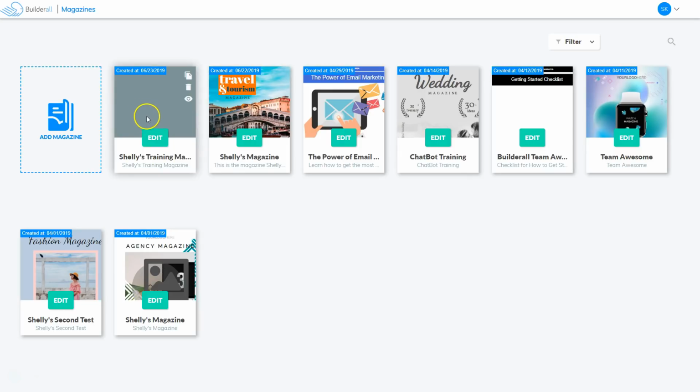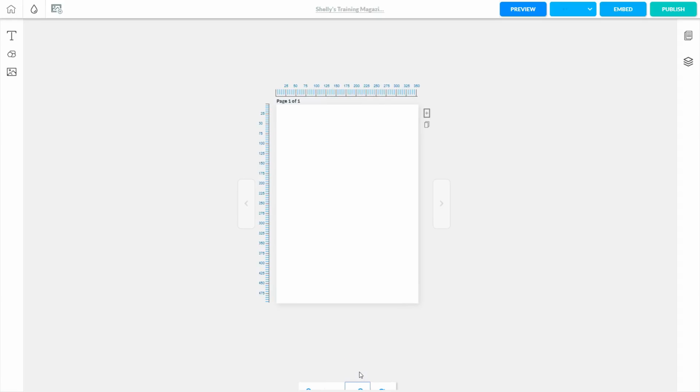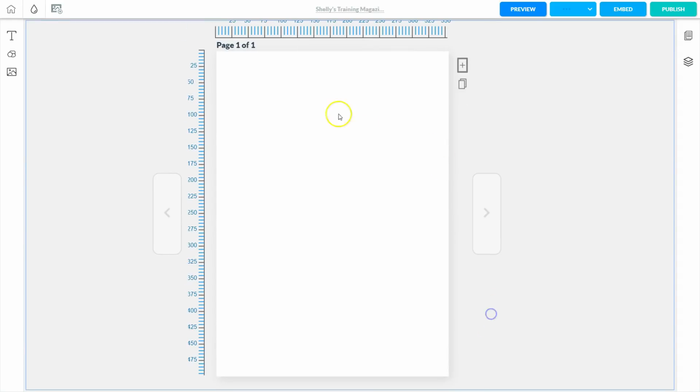So let's go ahead and edit that magazine, and we'll play with some of the elements that we have available. So I'm going to click edit, and now I'm in the edit mode of my blank magazine. And I'm going to go ahead and click the zoom so I can get a little bit bigger image. So there's my blank template that I'm working with, and let's talk about all the things that we can do with this particular blank template.